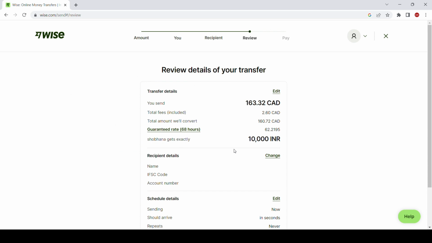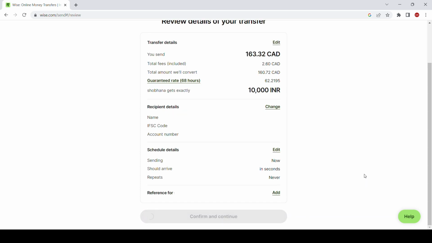On this page, you will review every single detail: what you're transferring, how much the value is in terms of the currency you are transferring, how much it will be at the receiver's end, your fee, everything will be shown to you, including bank account. And once you have checked, rechecked, cross-checked, and you're sure that everything is correct, you can see here in the sending section, it shows now, and the transfer is within seconds. So once all these checks are done, you come and click on confirm and continue.